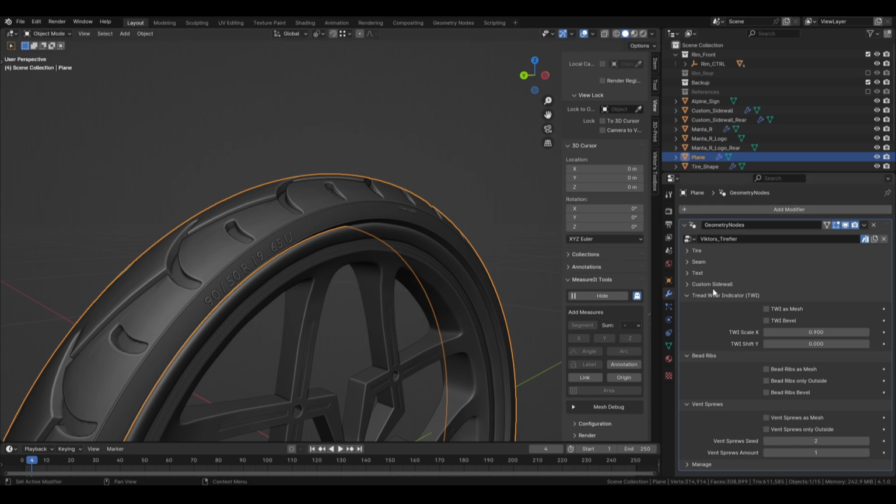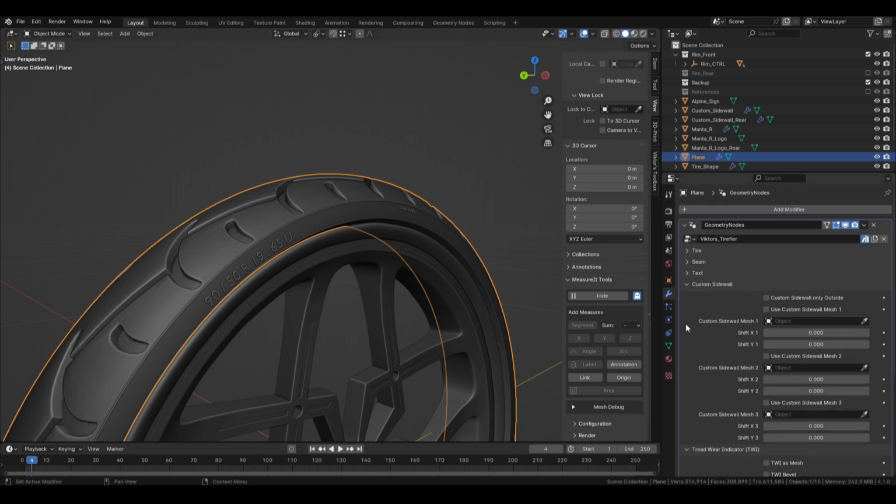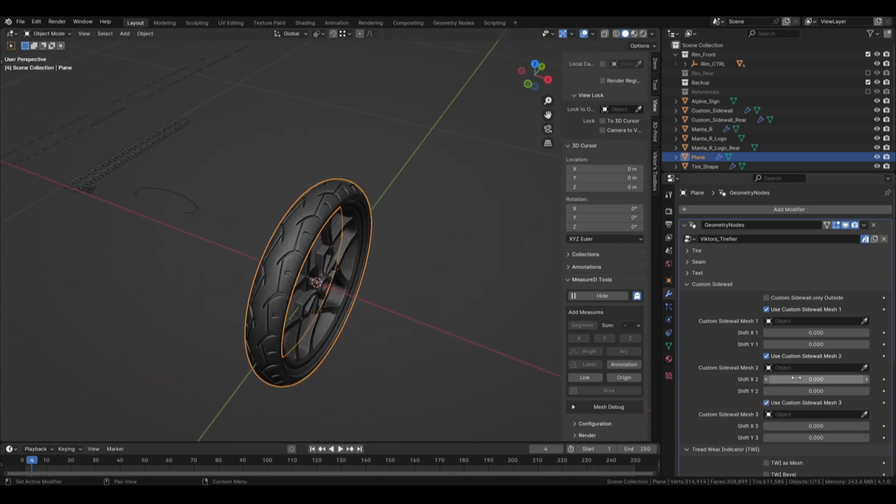The next one is the custom sidewall. You need to enable each of them. And then we can just, with the eyedrop tool, select the objects I have prepared.